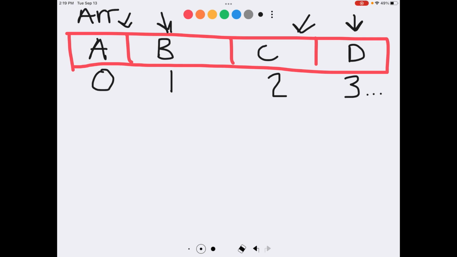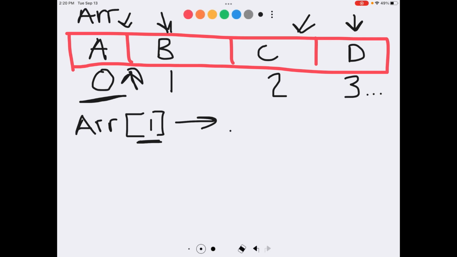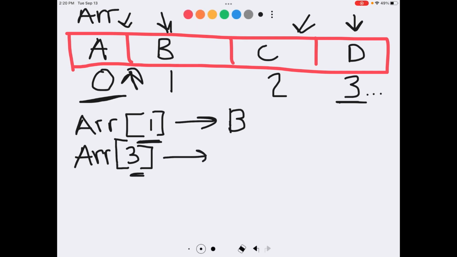So now what this gives us the ability to do is in our code, we can directly access what is at each slot by referring to their index. I'm just going to write some pseudocode. Let's say we have the array name, and in these brackets we put 1. Now this is the index 1, and this is going to return whatever is at index 1. So it's going to return B. Now let's say we want to access index 3. So we go the name, and remember, 3 is the index. It's going to return D.